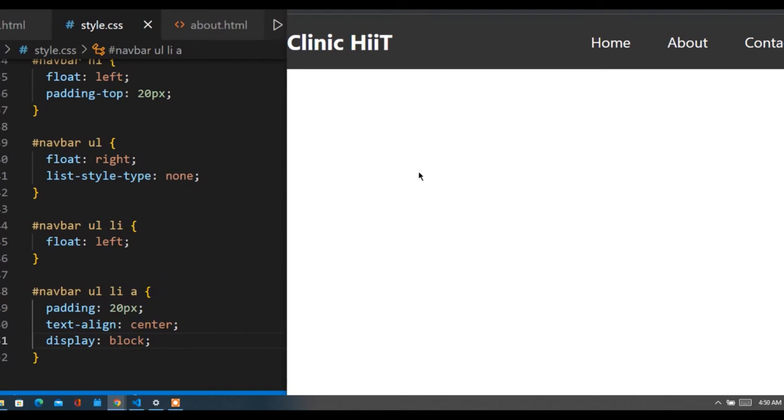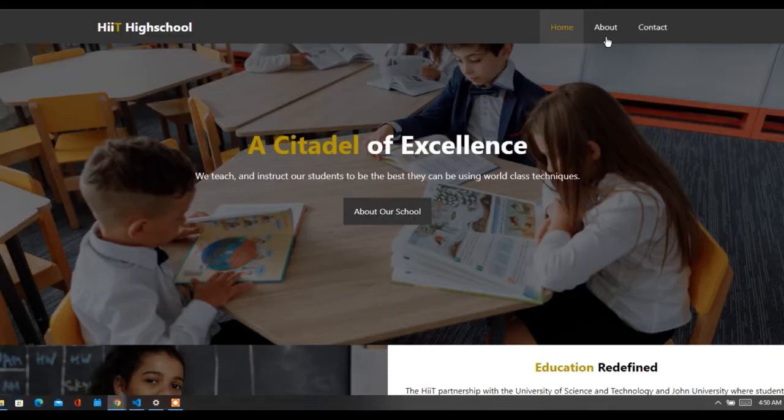I think this was it. Let's look at our project. Okay, we're still going to add some hover, and let's target the T first and change the color.